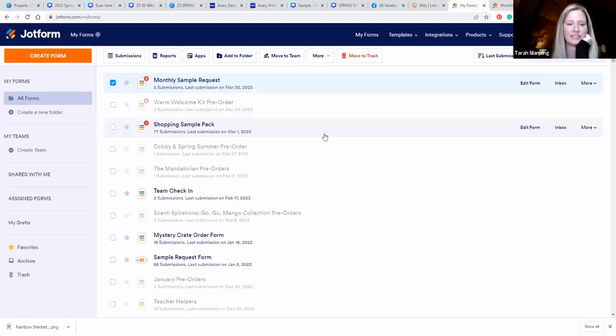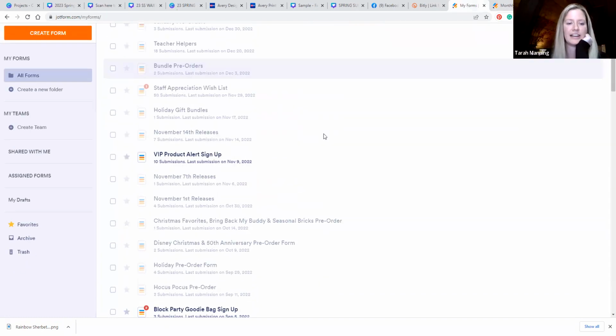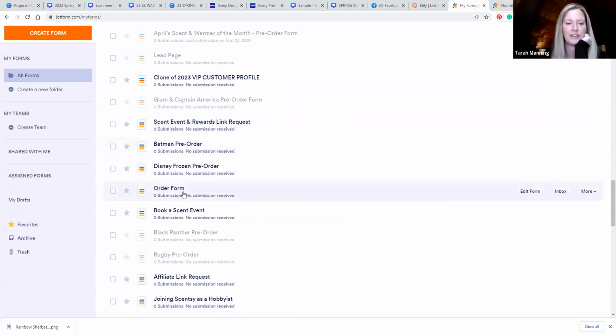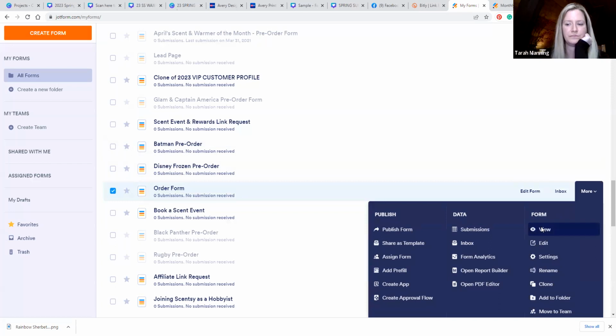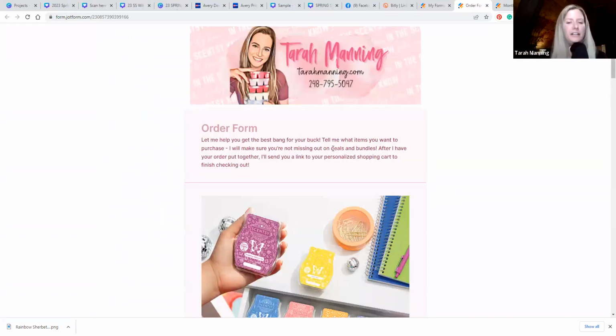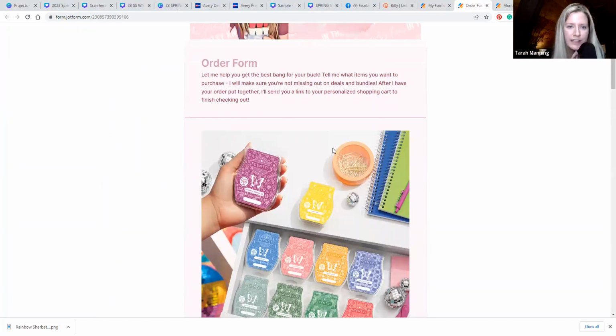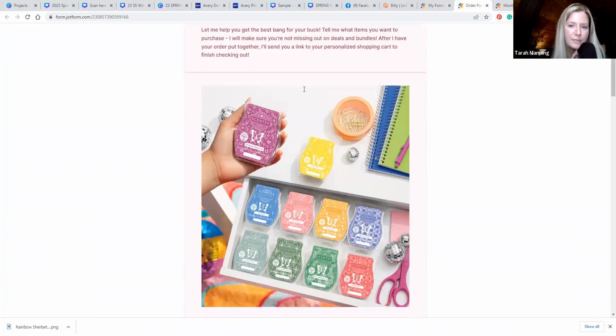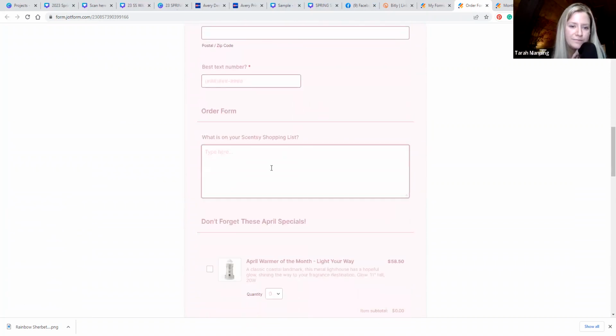And then I haven't released this one yet, but the order form. I'm thinking at parties, instead of just sending them to my PWS, I'll still let them have that option. But I think I'm going to ask them to put their order here so that I can bundle it for them, or let them know if there's deals, or upsell them.